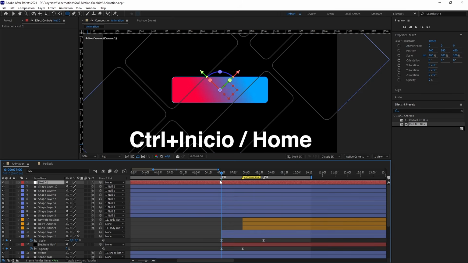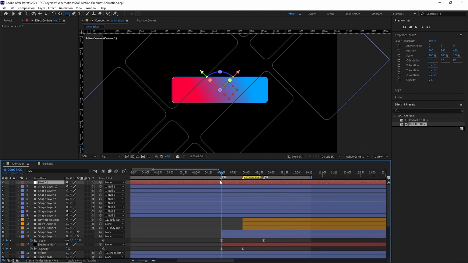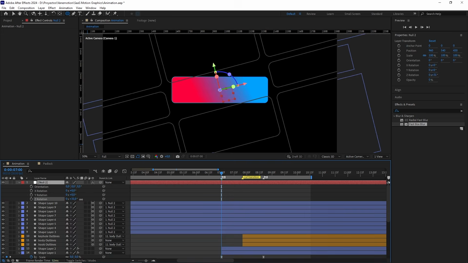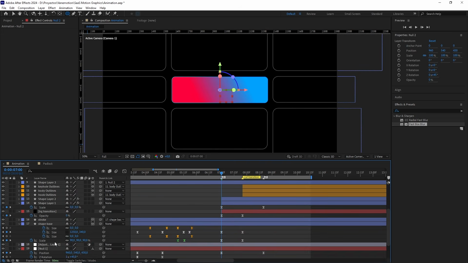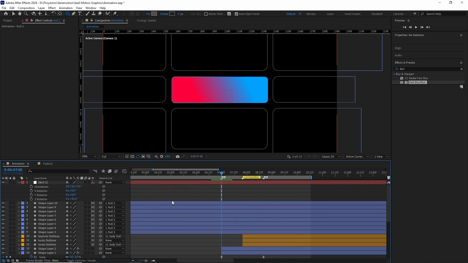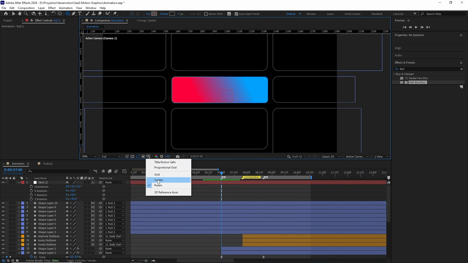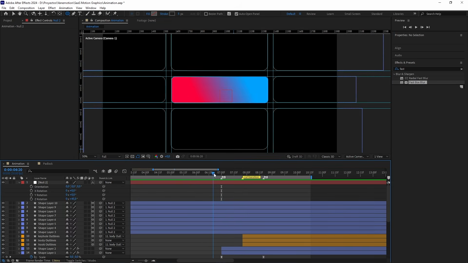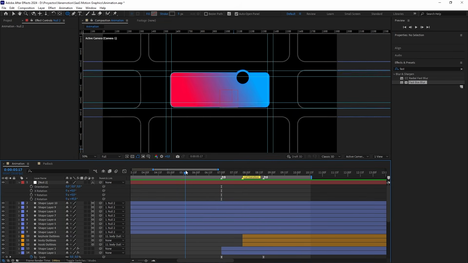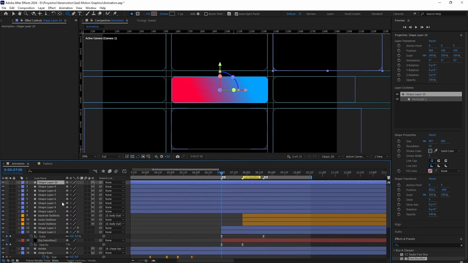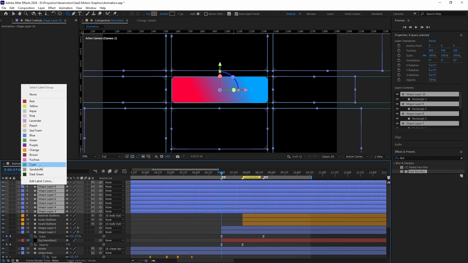Now, with Ctrl plus Home, let's center the shapes in the view. We press the R key and set the angle to 45 degrees, which is the angle we've been dragging from the beginning. If we activate the guides, we can see that the shapes are in the same place where we created them, except now they're 3D layers. We can delete the null shape if we want, and I'm going to change the color of all these layers.